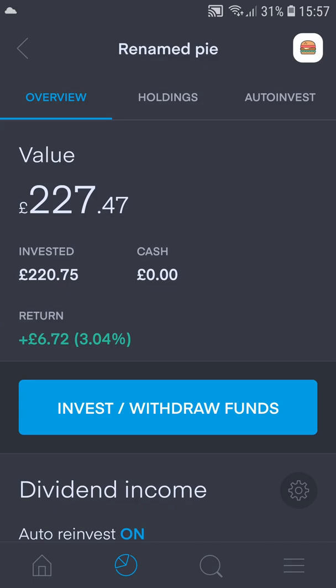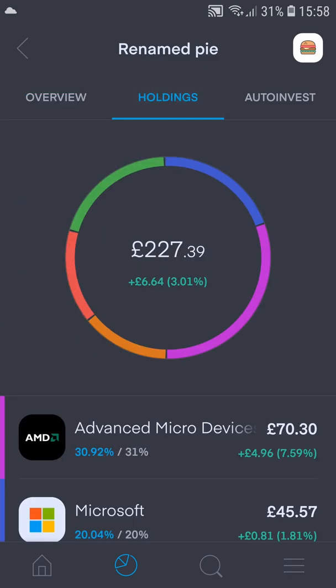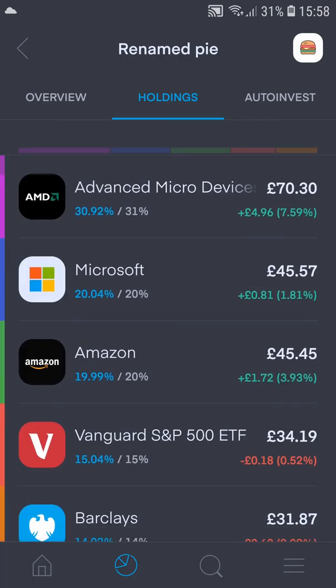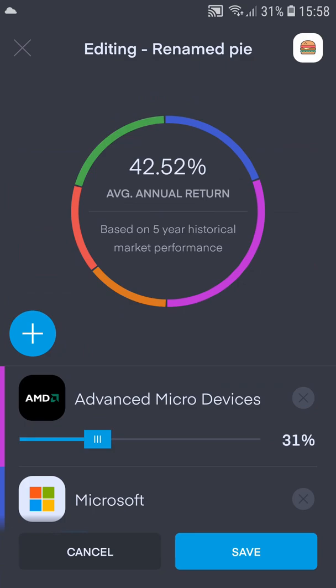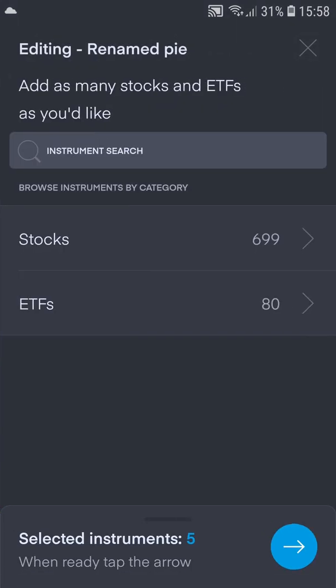Let's go back into the pie and over to holdings. This is where you'll be able to add or remove stocks to the pie, as well as changing any percentage values. Scroll down to the bottom of your holdings and click edit pie. Okay, the first edit I want to do to this pie is to add a stock. To do that, click on the blue plus icon.